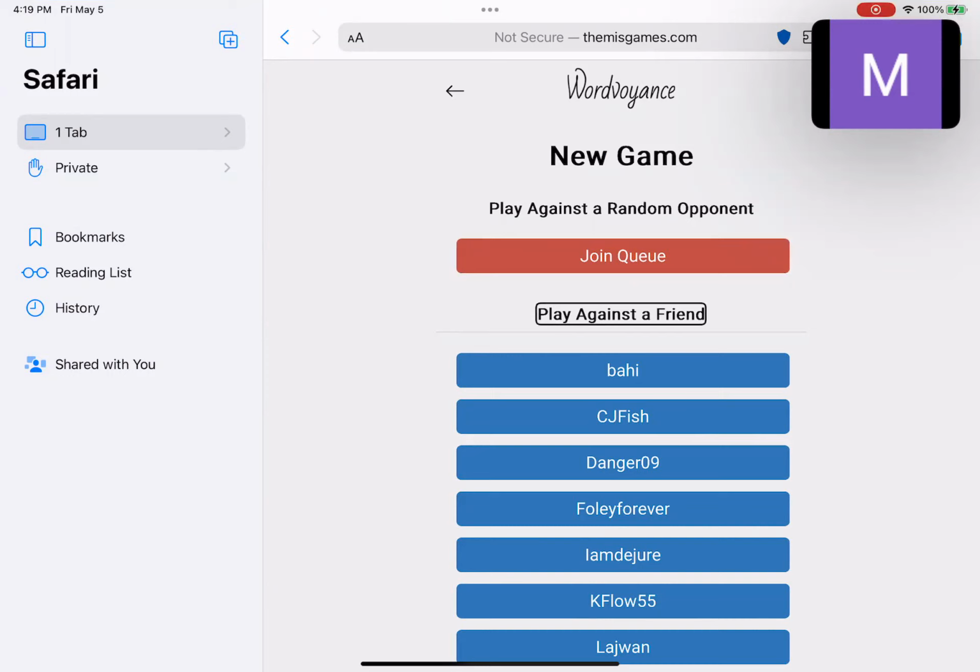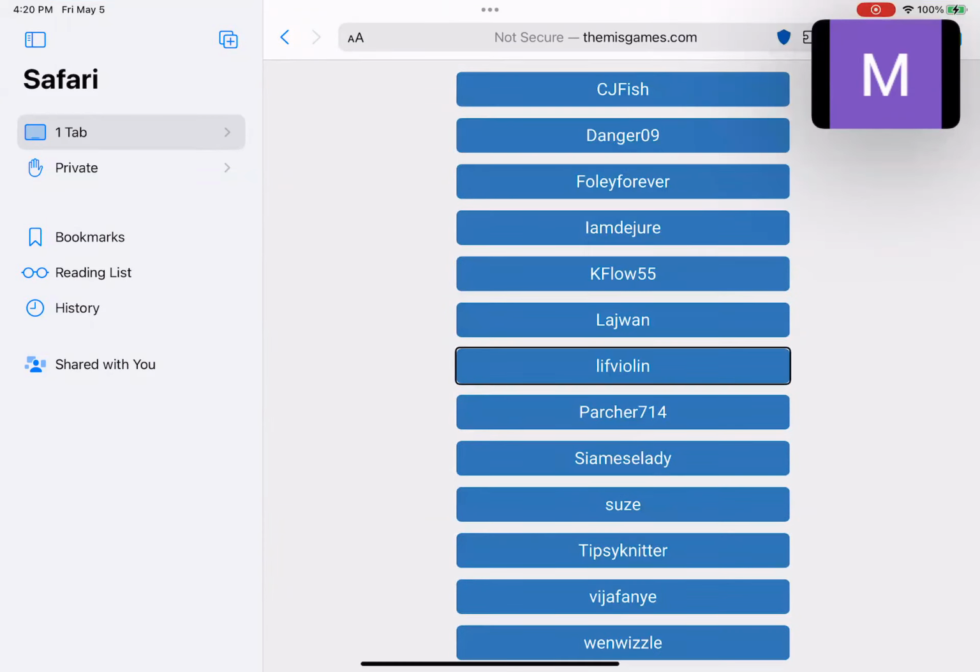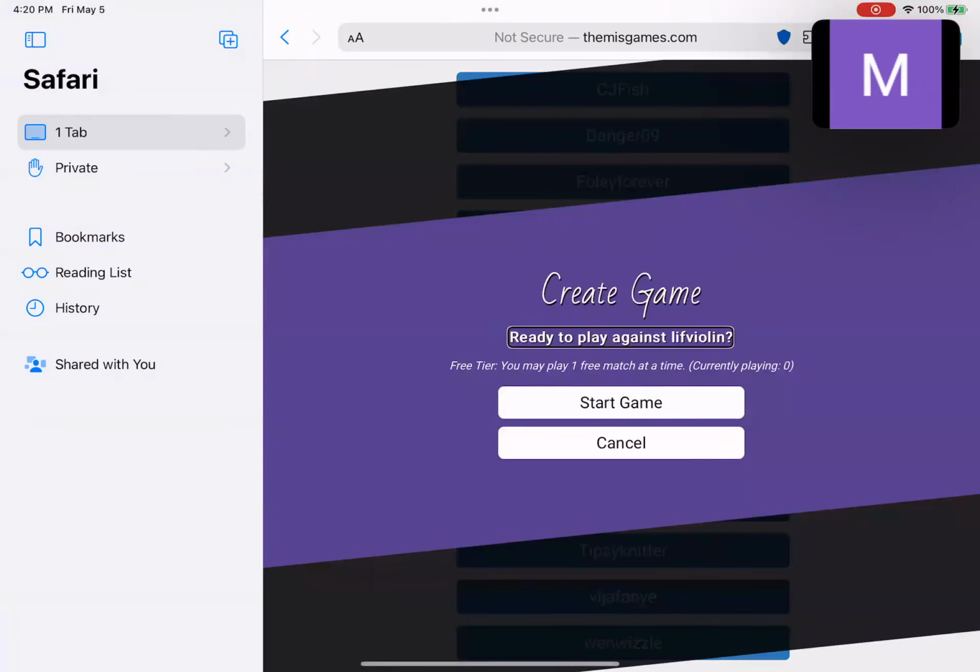Play against a friend. Select the friend below to play against. Heading level 3. I'm going to swipe until I find a friend that I want to play against. CJ Fish button. That would be my wife. Live Villain button. Live Villain. Ready to play against Live Villain. That is actually my son who plays me on this game.